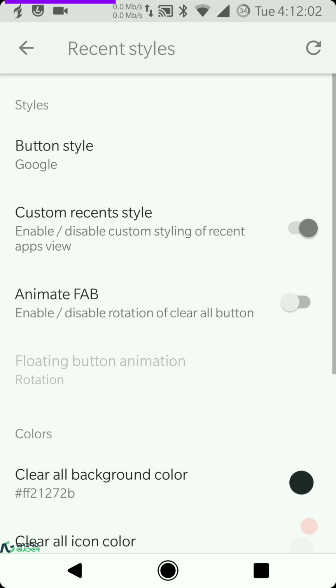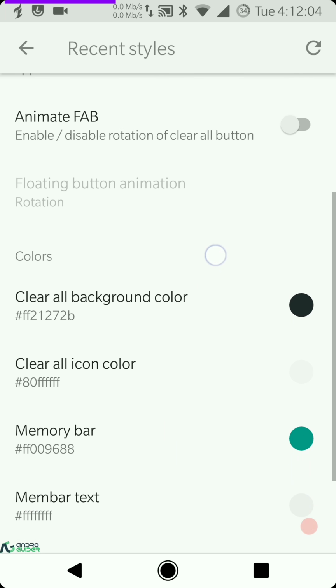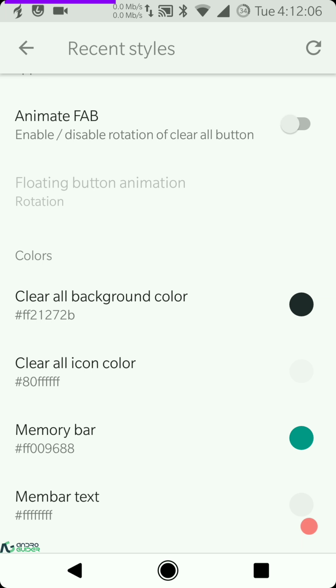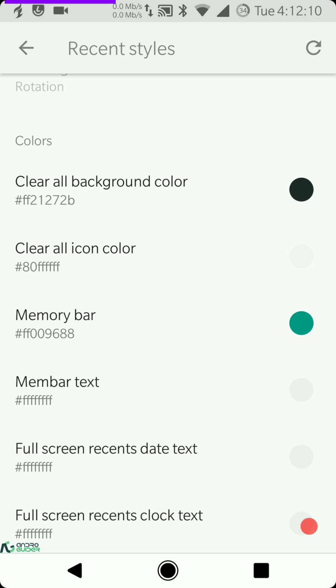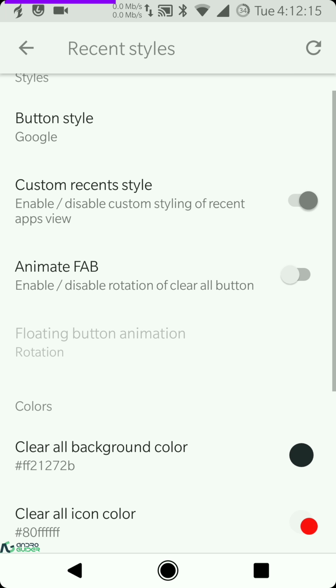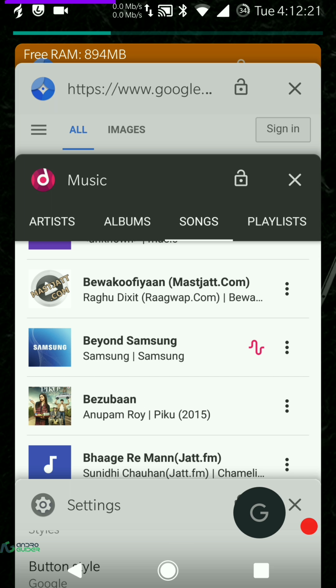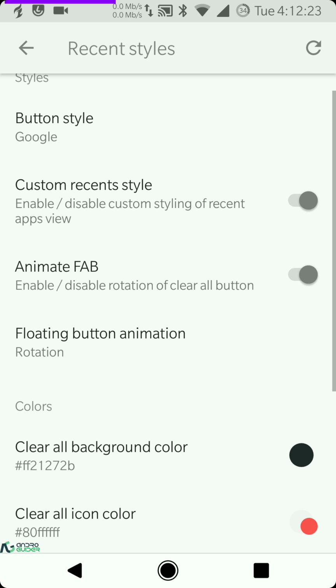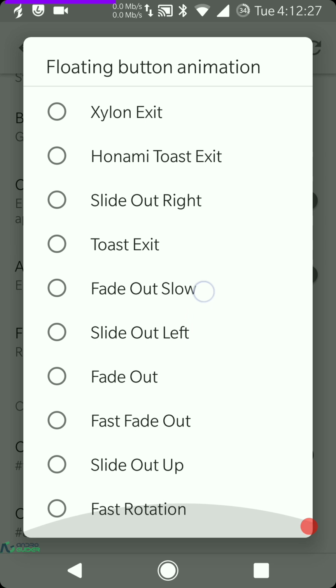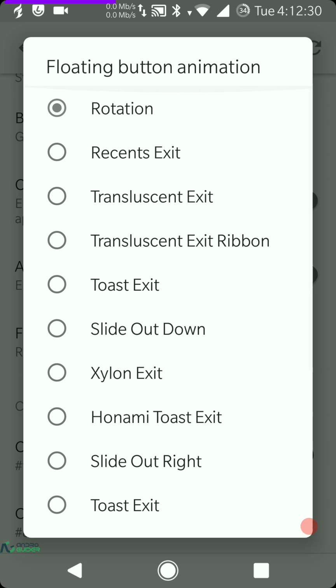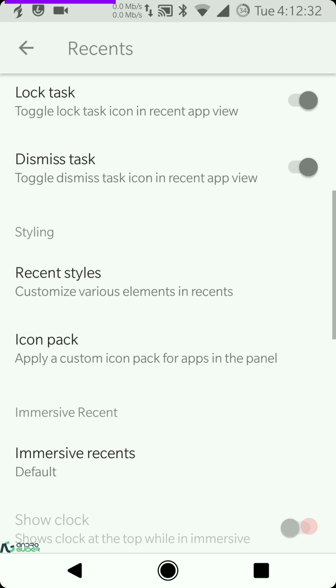Then if you want to color the different aspects of the recents panel, you can configure the color of the clear all button, the icon color, background color, memory bar text color, full screen distance, date, and clock. Everything can be configured. So animate, and if you want to animate the quick setting, the clear all button, you just saw the animation. So there are a bunch of options for that: rotation, recents exit. And again, I can't be covering everything up, but we have got a lot of set animations in here.